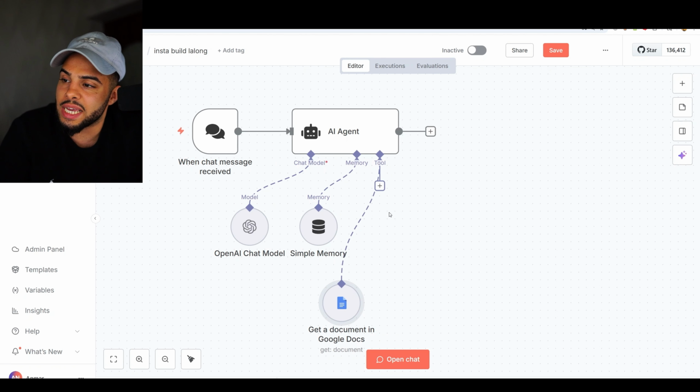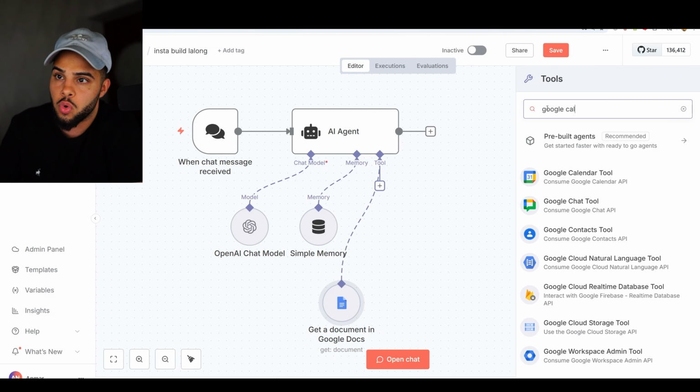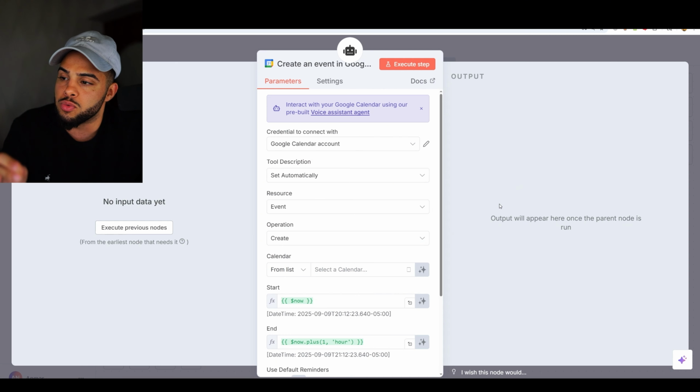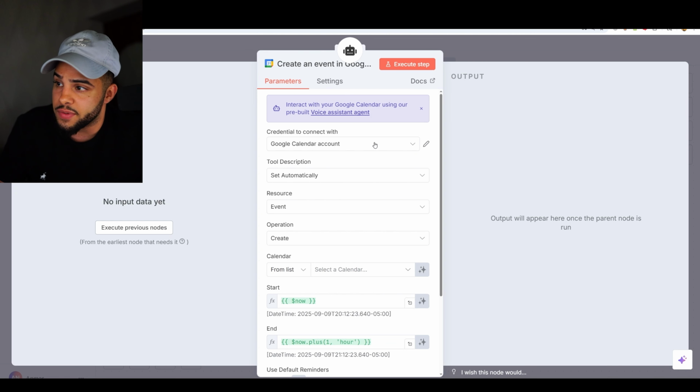So I'm going to move this off to the side. I'm going to set up the Google Calendar. I'm going to click this plus sign one more time. This time, we're going to search for Google Calendar tool. And then when we open up this tool, also make sure you have your connection set up here. If you would have followed that 5-minute video, this would be the exact same client ID and secret. You just paste them in here, and then your connection should be good to go.